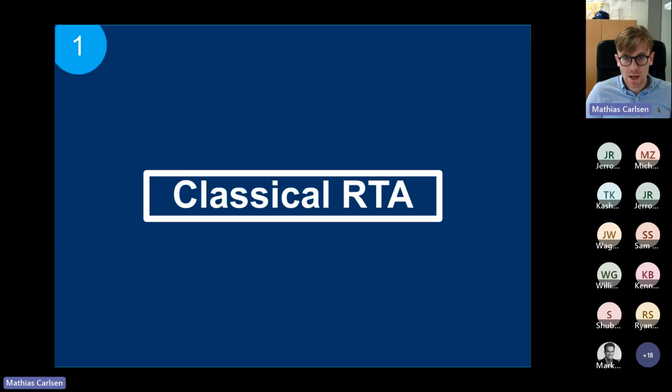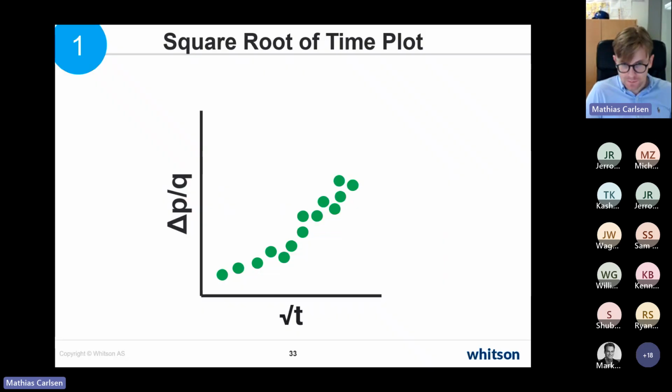So we start with classical RTA that I'm sure at least those of you in the course today that have done a lot of RTA before are really familiar with this type of workflow. And a very key part of that workflow, actually the only thing, there's a bunch of other plots in the workflow, but the most important thing is what we call the square root of time plot. We'll break that plot down for you, but this is what it is. It's just rate normalized pressure versus the square root of time. Very simple stuff. We'll break it down in a sec.